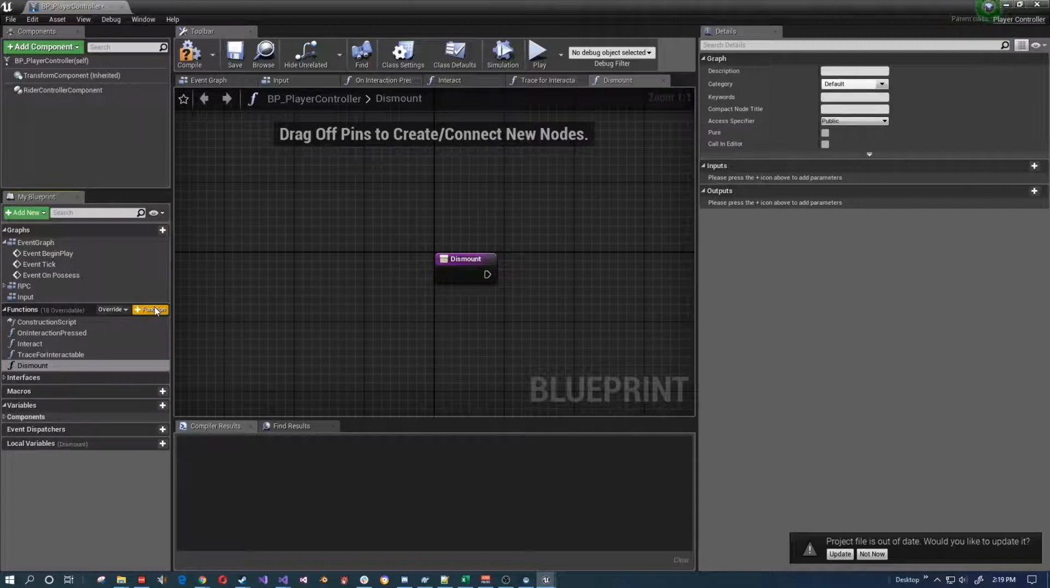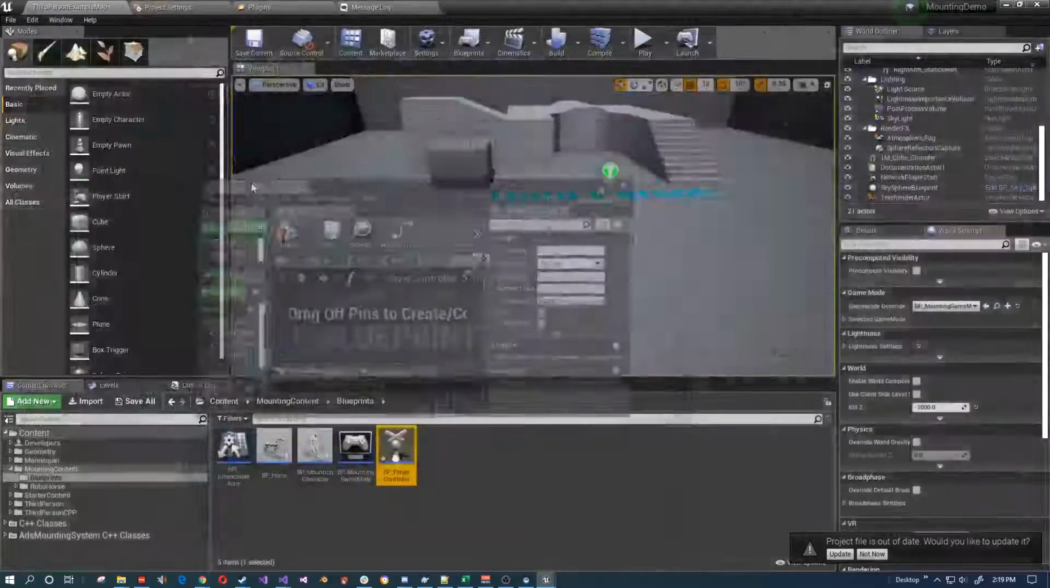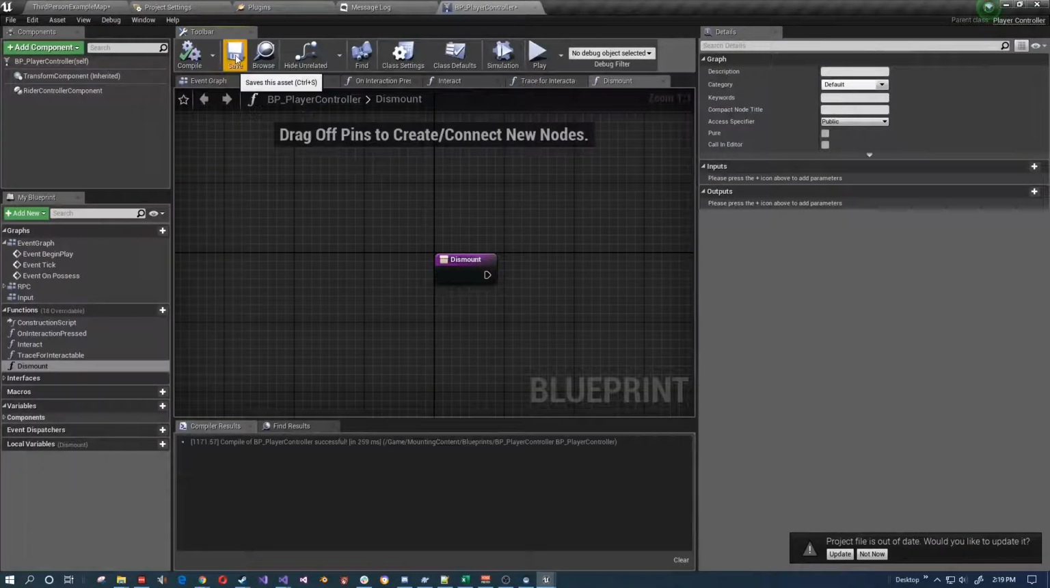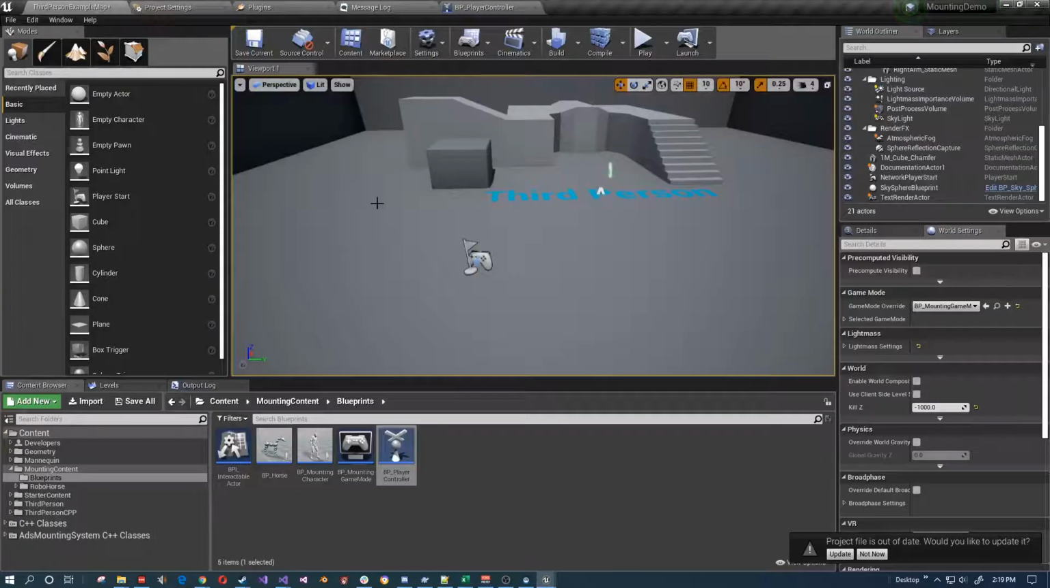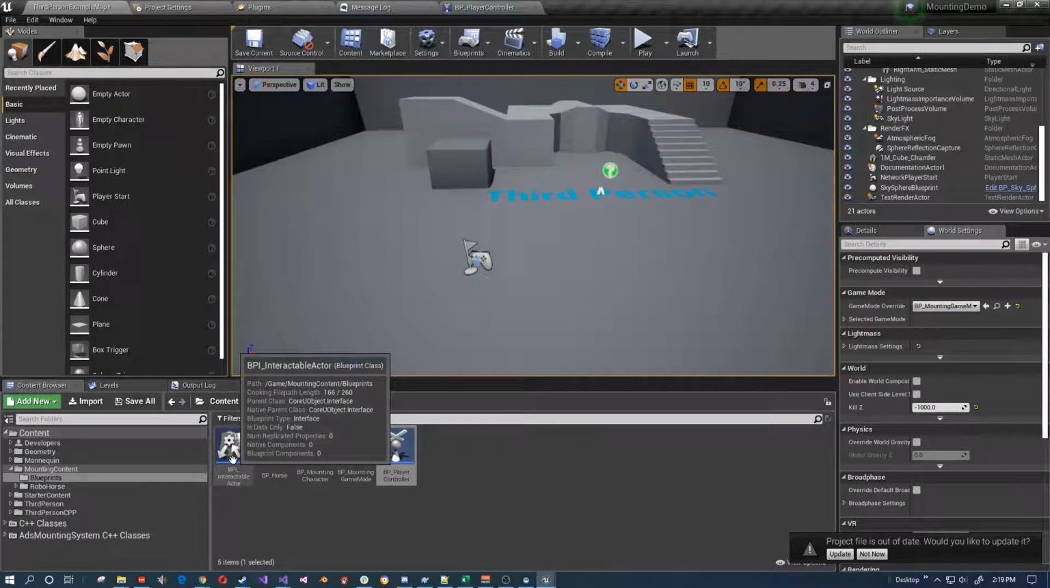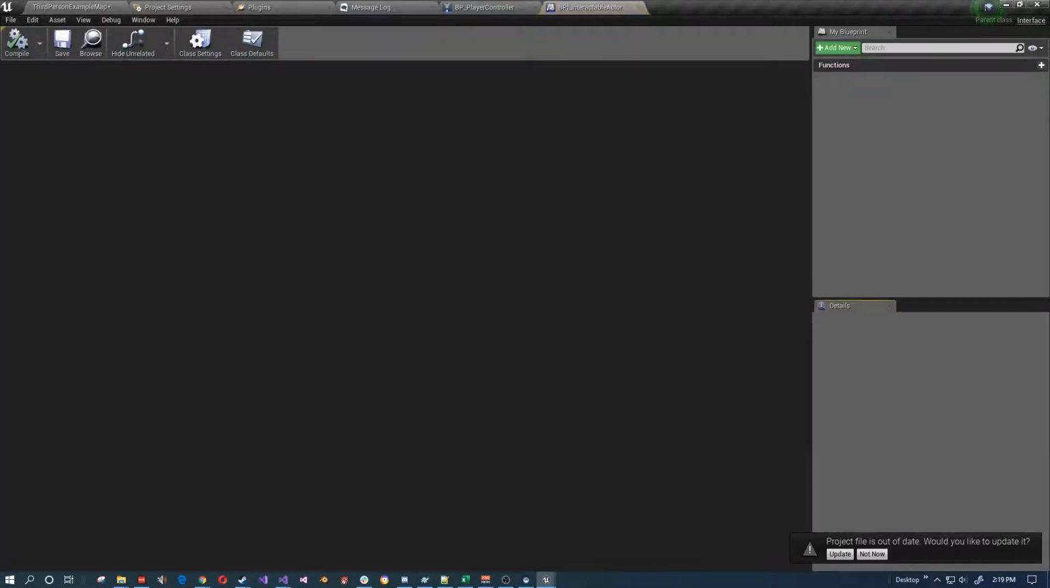I have already defined an interface for interacting, and we're going to go there real quick and set that up. So save that, go back here, the BPI interactable actor. Let's open that up. So this interface is only going to have one single function. The more complicated your interaction system is, the more interesting this interface is going to be. I honestly suggest you always create an interface for your interaction system. It just makes interacting with everything very easy and uniform, and there's no guessing about what's going on.